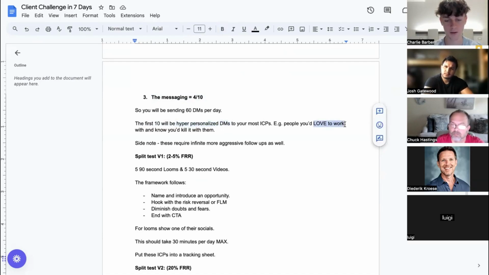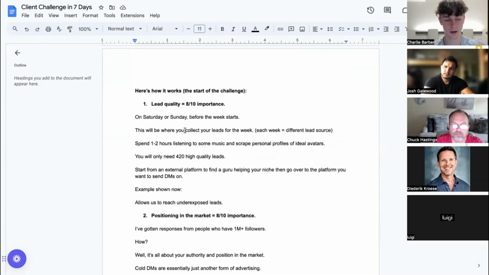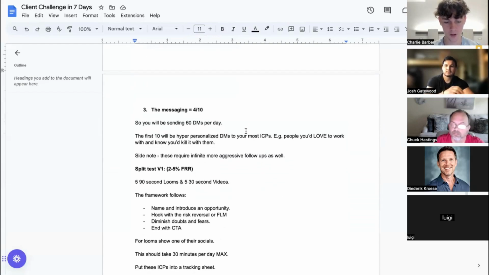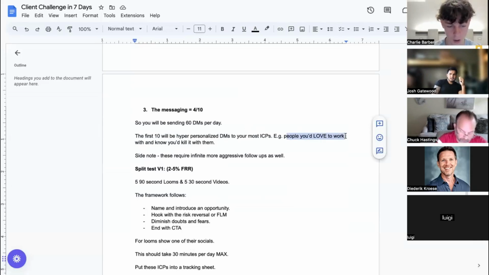What you'll notice is, as you're scraping the leads, like talked about here, once a week just to save time, you'll find people who would be your most ideal avatars in terms of working with them. For these people who you'd love to get the chance to work with, and you know you would be able to help them and kill it with them, these are the people you're going to be sending the hyper personalized DMs to, right?